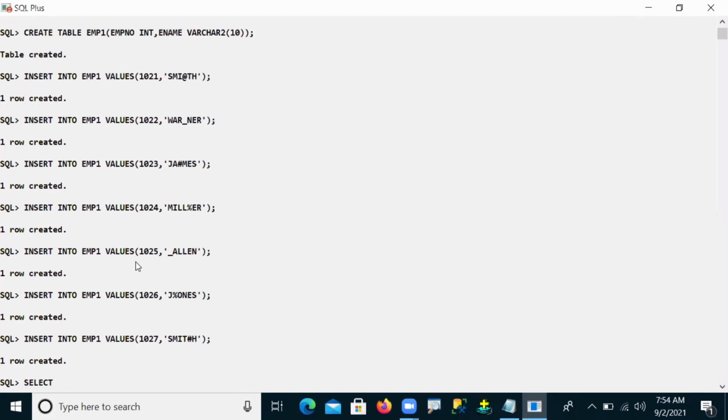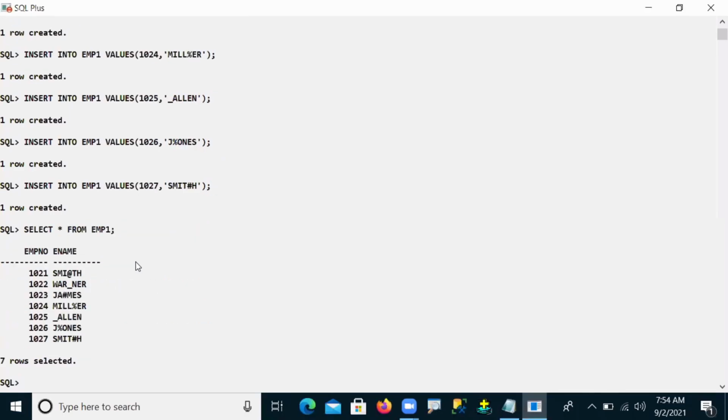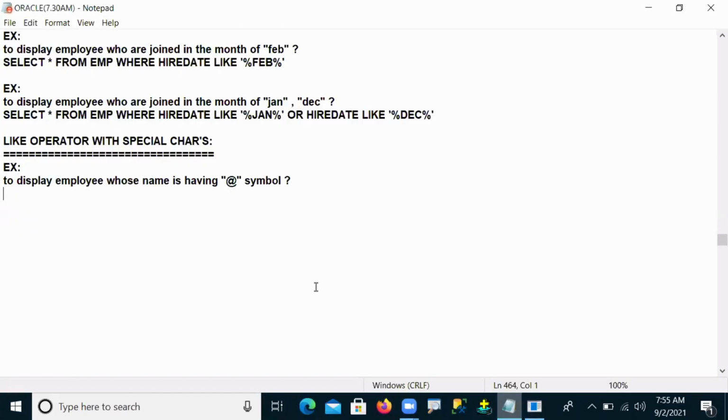Finally, come back to your EMP1 and click. So this is one sample table, guys, a small table, and in this table the names have some special characters, including alphabet characters. So if I want to work on the LIKE operator on these special characters, how can we do it? Suppose my first requirement, guys, is to display employees whose name is having the at the rate symbol.